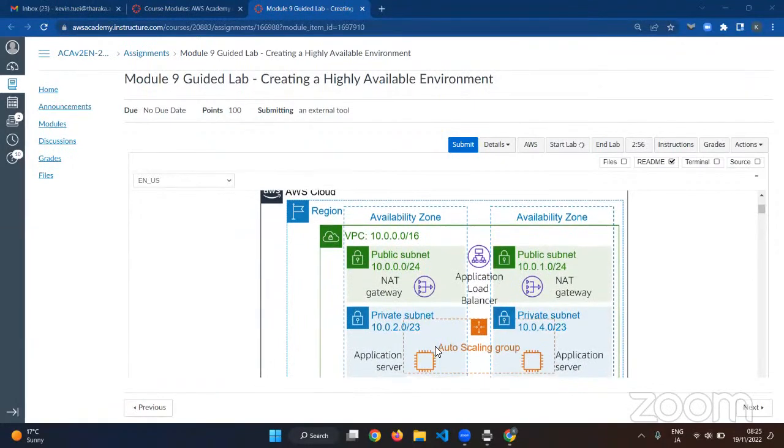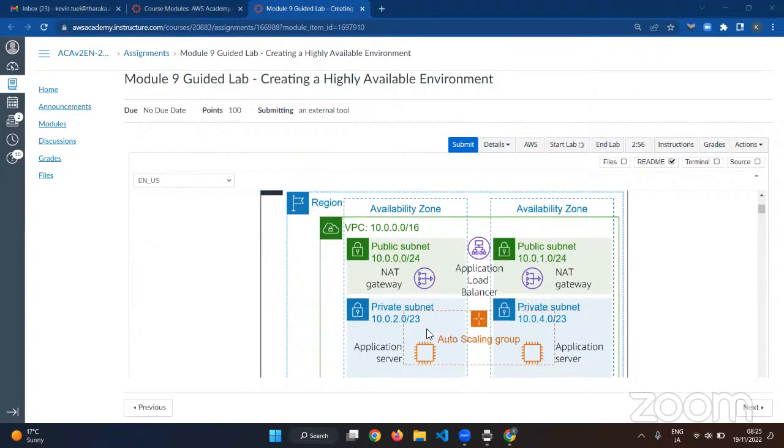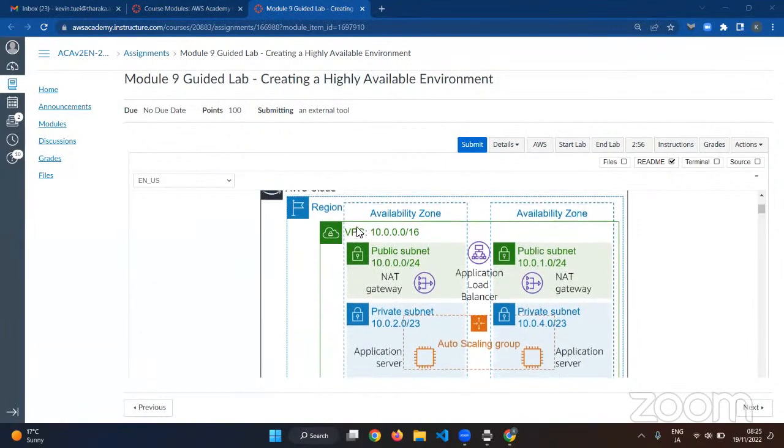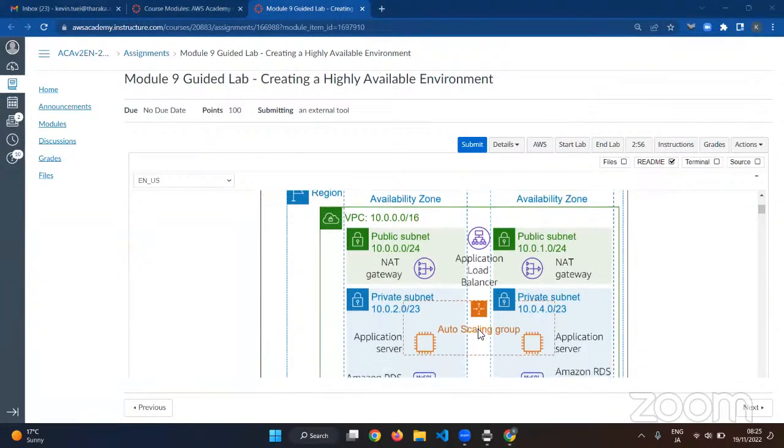So this is basically it. This is how the architecture will be. We're going to have this VPC. We are going to have a region. You're going to be having 2 availability zones, and then this VPC will be spanning the 2 availability zones, which is very important for high availability. Then you're going to have 2 public subnets and 2 private subnets.